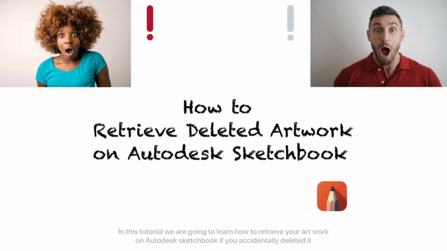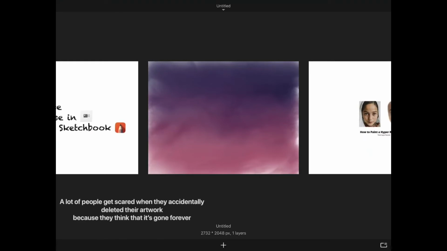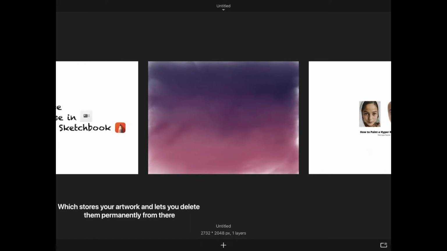Hi guys! In this tutorial, we're going to learn how to retrieve your artwork on Autodesk Sketchbook if you accidentally deleted it. This is one of the questions I got asked by my viewers. A lot of people get scared when they accidentally deleted their artwork because they think that it's gone forever. But the thing is that there's actually a trash can in the app just like the one on your computer, which stores your artwork and lets you delete them permanently from there.